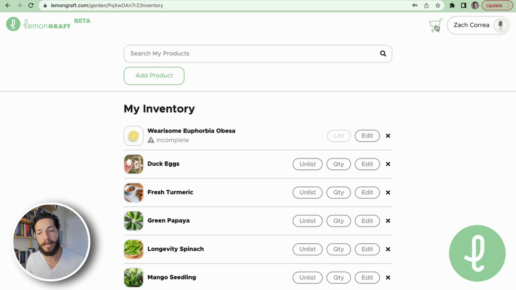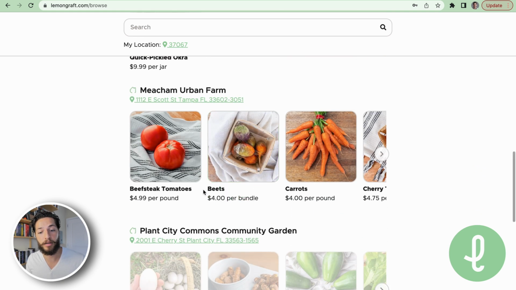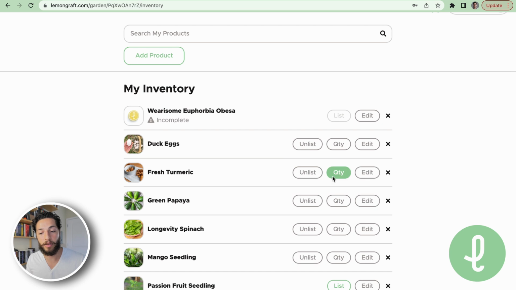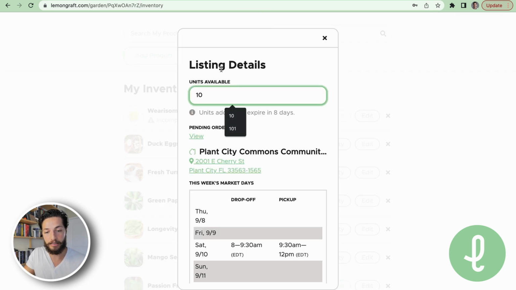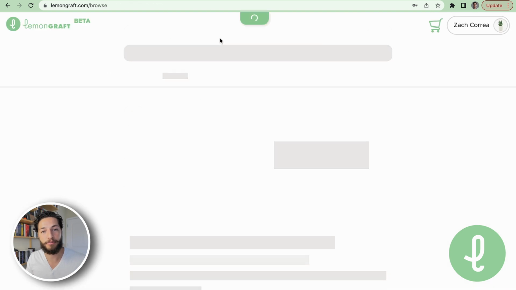I like to go back to the browse page and then I look at the lemon drops that have my products. You can see my products here at the Plant City Commons Community Garden, and it's temporarily unavailable because I set my quantity to 0. Now watch what happens once I set my quantity back to 10 or any positive number. Click the cart here and go back to browse real quick.